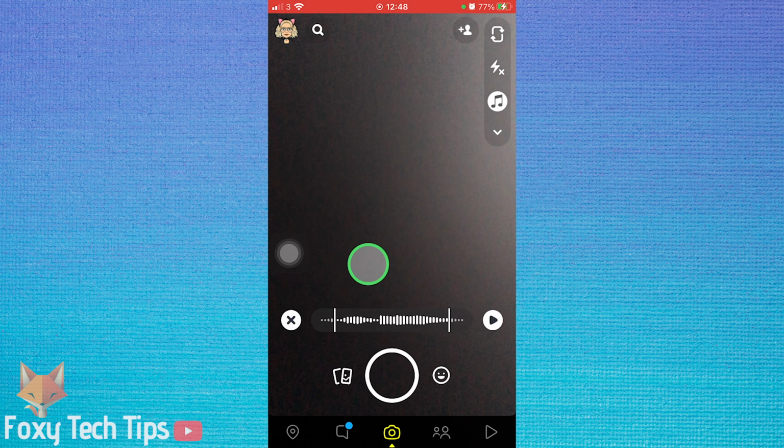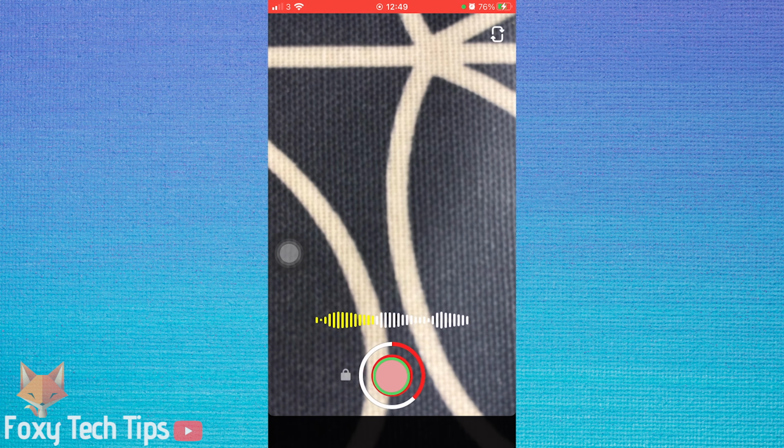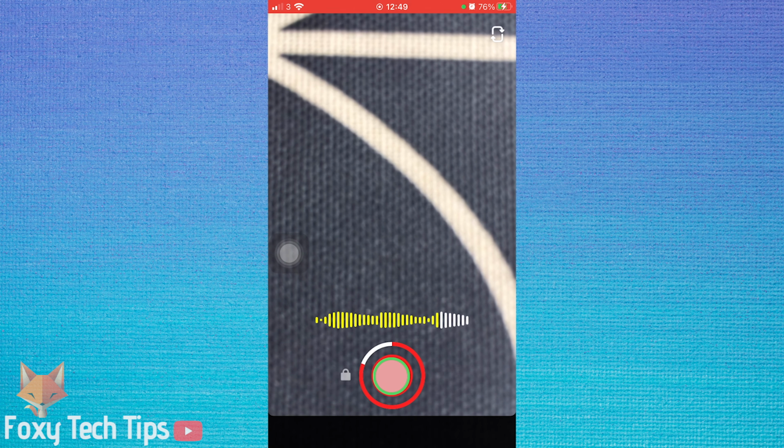You can now choose which section of the song you would like to play by holding down and sliding. You can then tap play to the right of the bar to hear a preview of the selected section. When you are happy with your song, you can take your snap as normal.